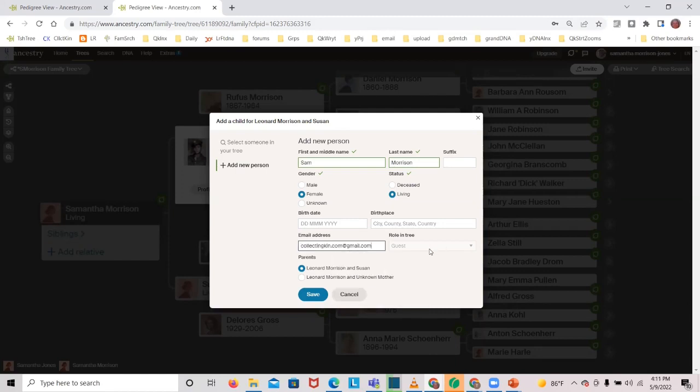As you can see, I cannot change their role in the tree from guest to any other role, but there is a different step where you can adjust their access to your tree as well. I'm going to go ahead and make sure that their parents are selected correctly here, and then I'm going to click save.